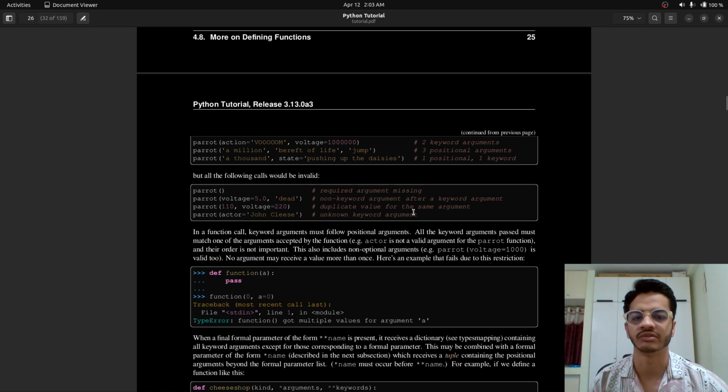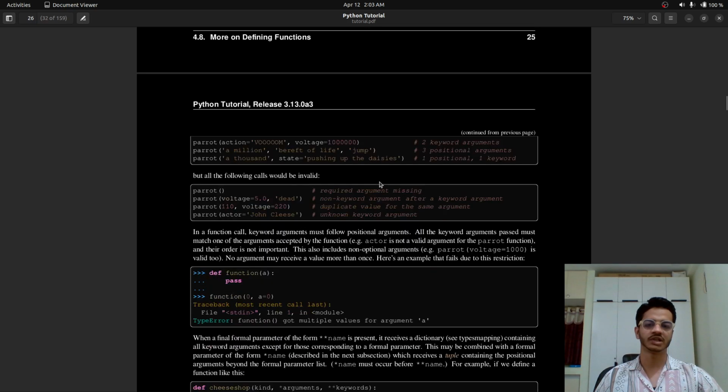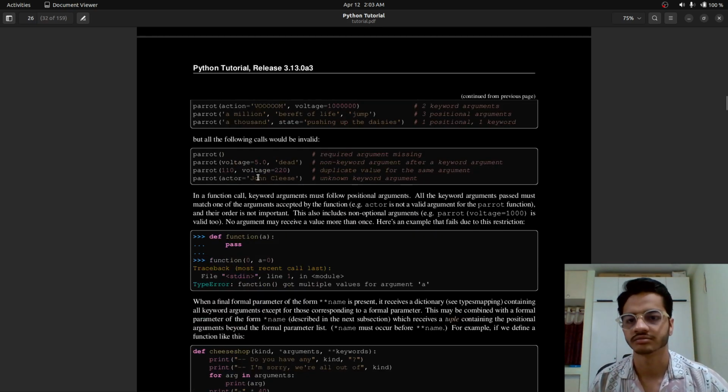And unknown keyword argument: actor John Cleese, I don't know who he is, but still we don't have it defined in the function statement. So in the function definition, we can't have it here. Yeah, so it must match one of the arguments accepted by the function.